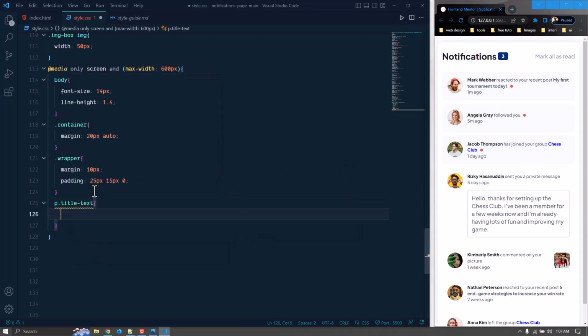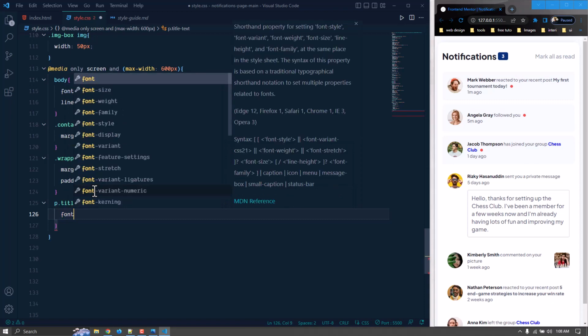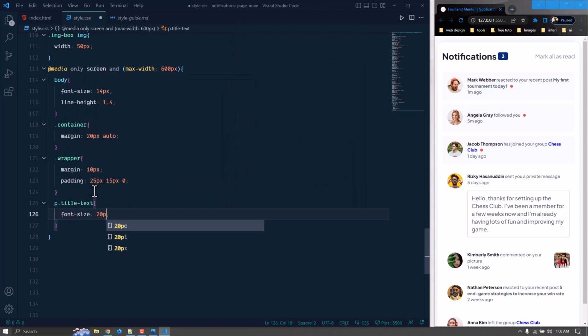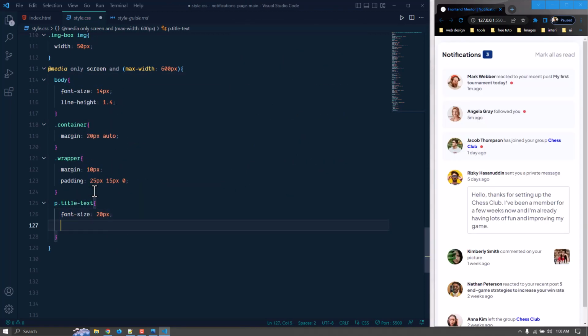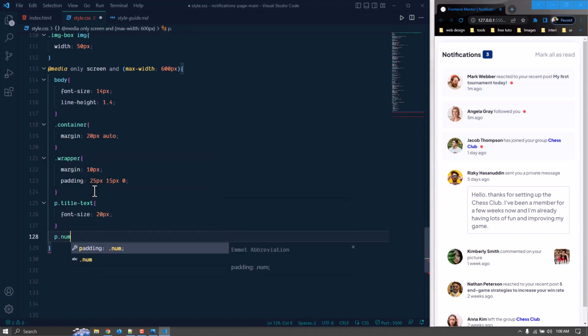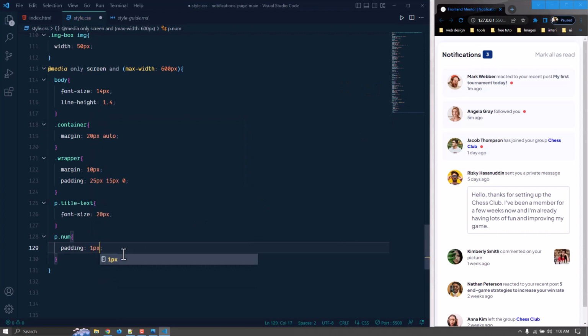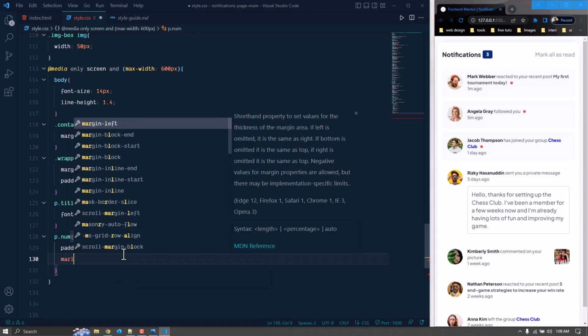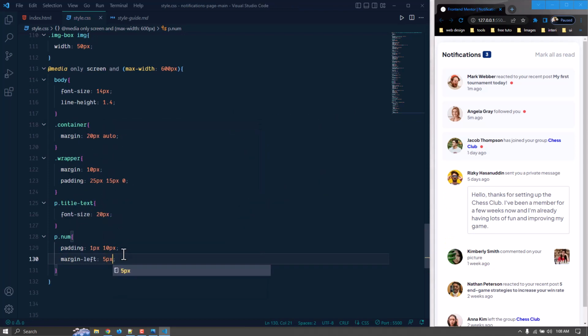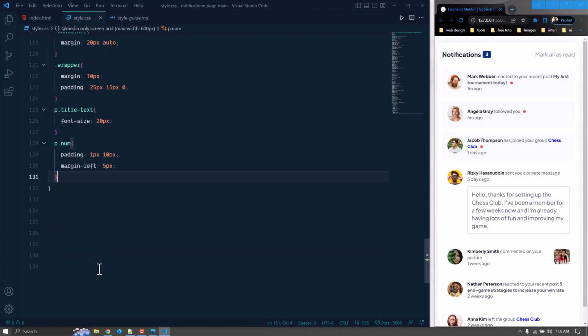Now let's use the title text. Okay, we are going to reduce the font size a little bit, maybe 20 pixel. After that, let's target the number and reduce the padding, because this box kind of looks bigger. So let's use 1 pixels and 10 pixels. Reduce the margin left also, maybe 5 pixel. Okay, it is a little bit smaller.